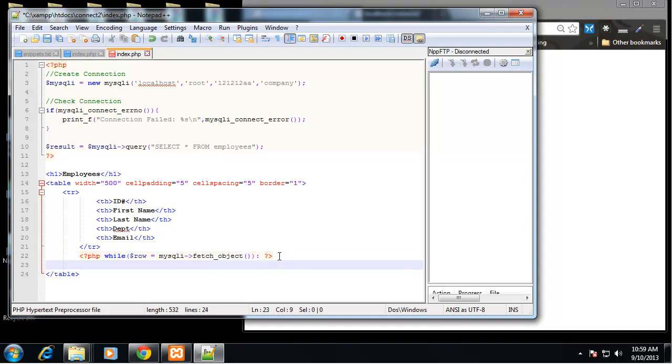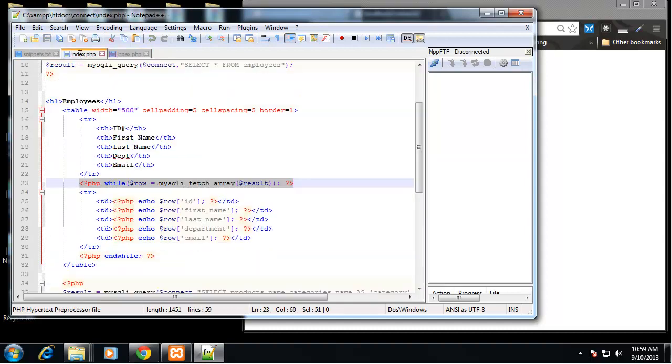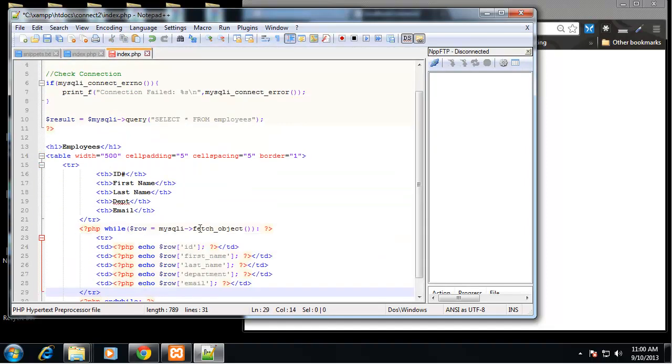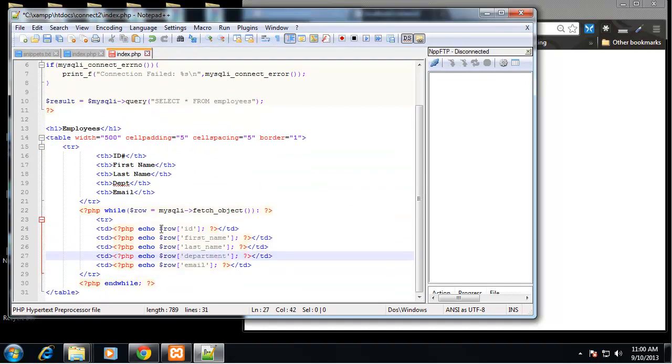Now we can end that with PHP end while, and then all our code can go between here, and I'm going to copy that. But in this case, row is an array, so we're getting the array values with the brackets. In this case we're getting objects, so to get an object, instead of having the brackets with the ID, we want to have the row and then the arrow and the ID. Okay, so that's how this works.